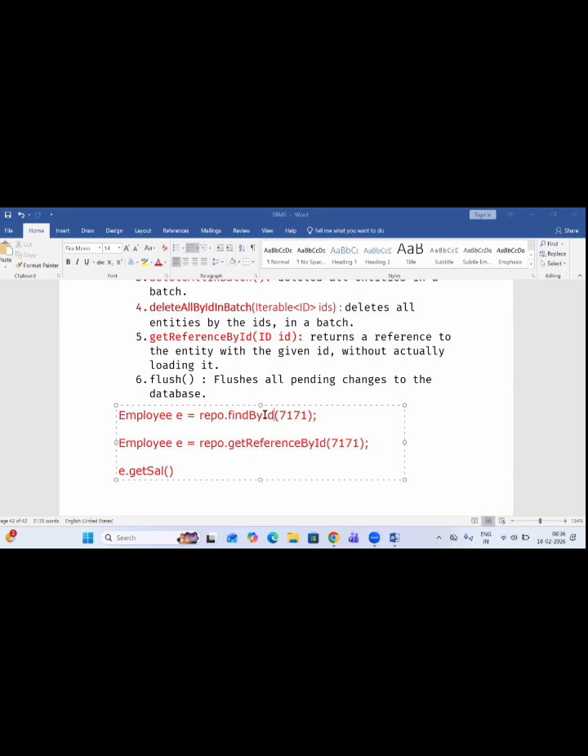This is called what type of loading? Lazy loading. Early loading, lazy loading. Which method is performing early loading? findById. Which method is performing lazy loading? getReferenceById. Very good. Understand this point. Okay, right?